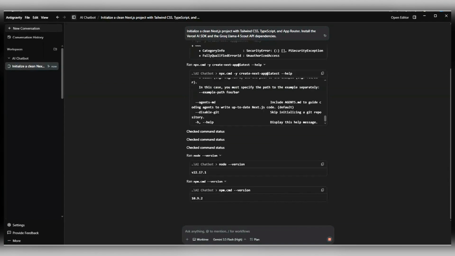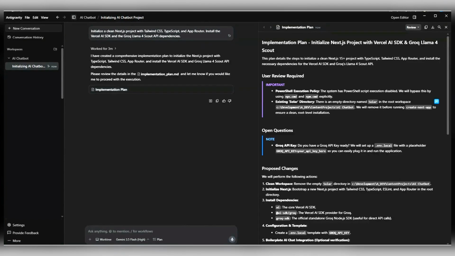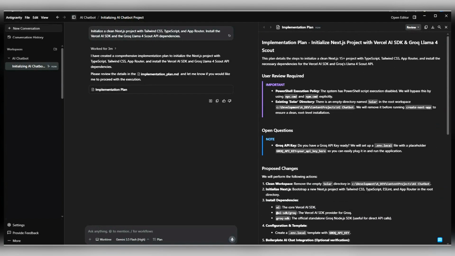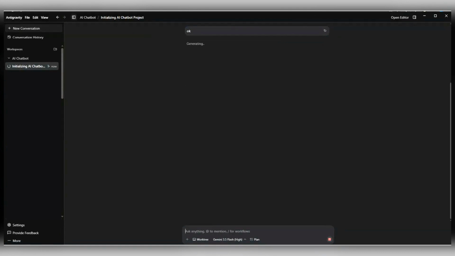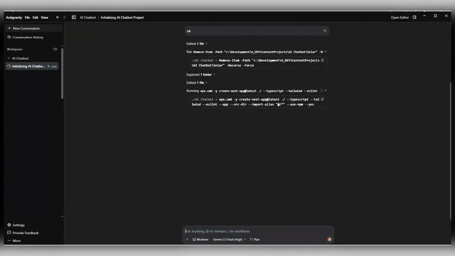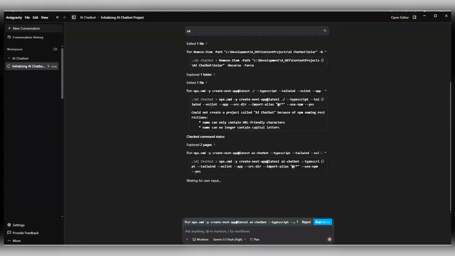We tell the agent to initialize a clean Next.js 16 project using the app router, TypeScript, and Tailwind CSS version 4, and to install dependencies for the Vercel AI SDK version 6, the Groq provider, and the Groq client libraries. Hit Enter. Because Antigravity is security first, it will ask for your explicit permission before executing any commands or touching your file system. Hit Allow and let it run.